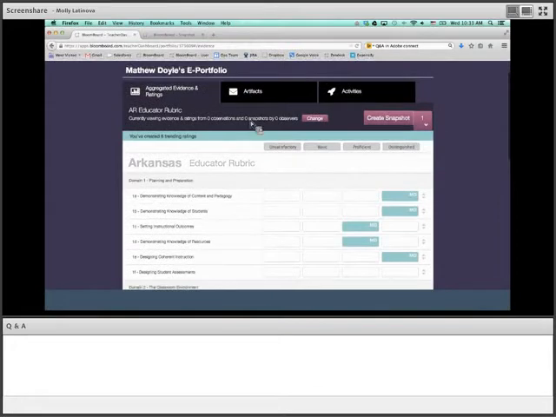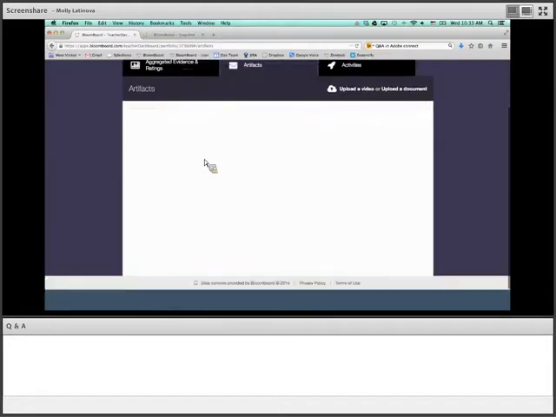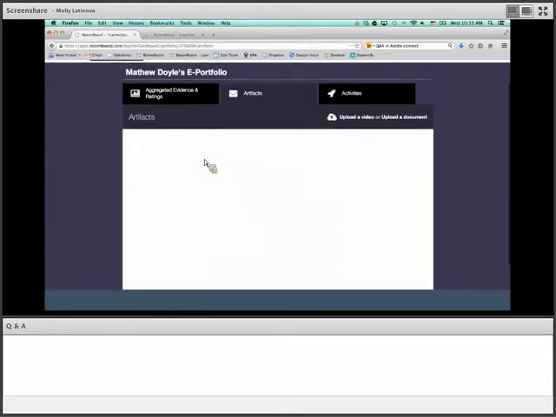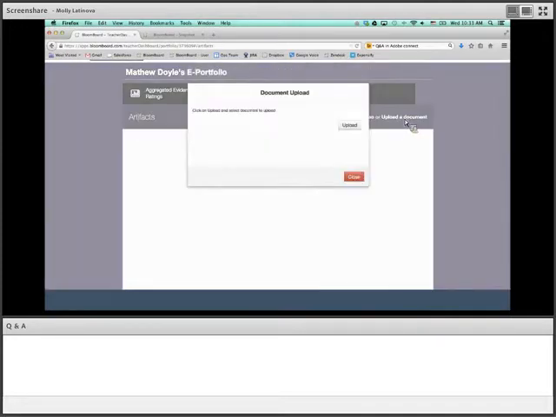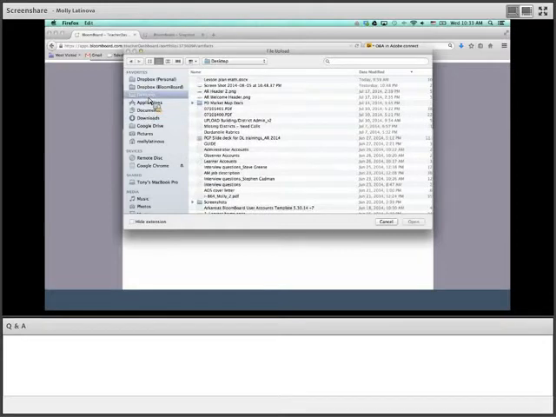The next thing I will show is the artifacts folder. There are no artifacts in here currently, and that's because as a teacher, I've started my school year and I don't actually have any artifacts yet. It's just the beginning of the school year and I haven't put any in here. You can upload a video or you can upload a document. I'm going to upload a document, and I'm going to select a lesson plan.